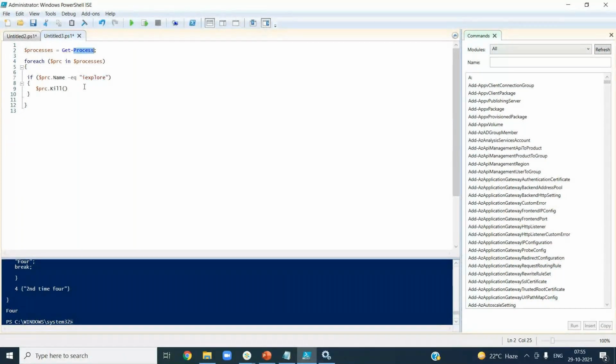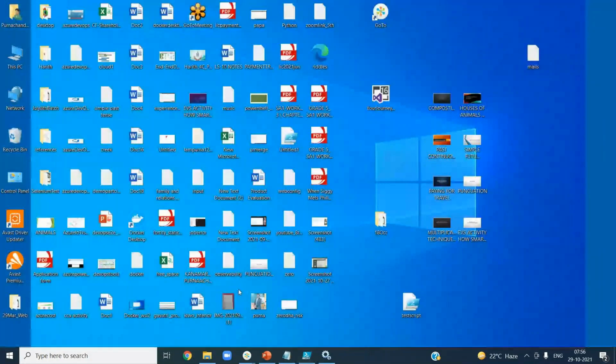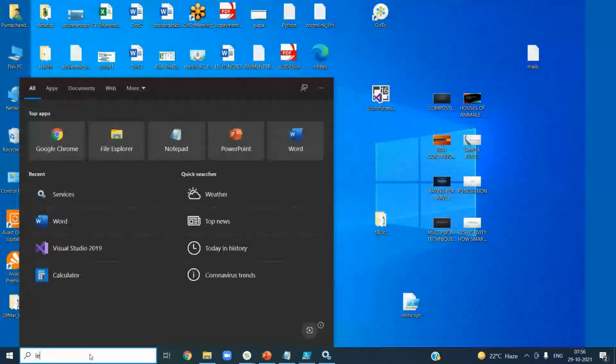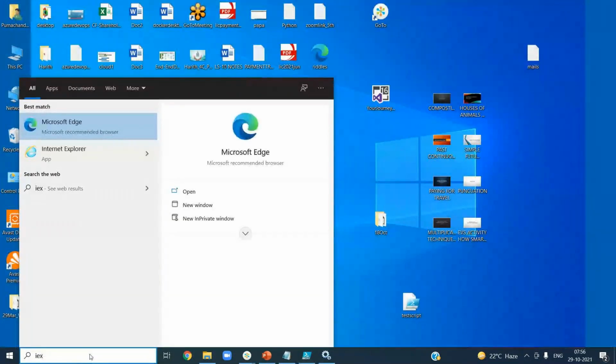Okay, first let's understand what it is doing. It will go and look through each and every process, and if the process name equals iExplore, it will kill that process. We can see this. So what is iExplore? It's Internet Explorer, right? So where is my Internet Explorer? This is the Internet Explorer, right?